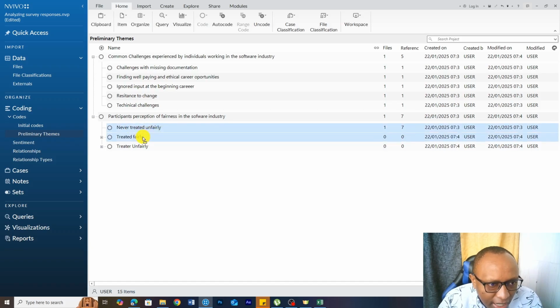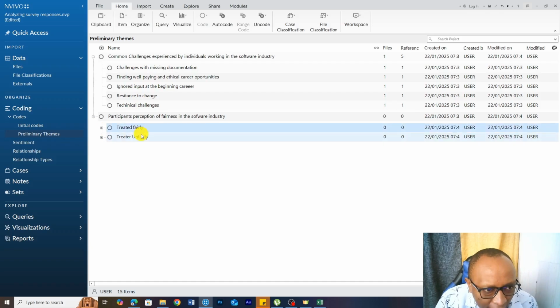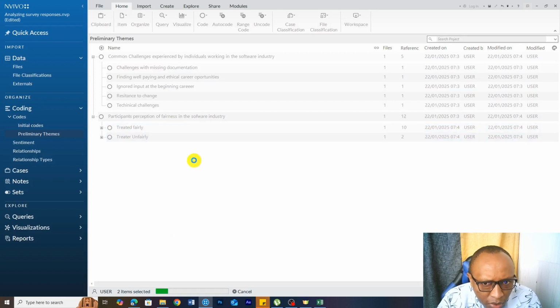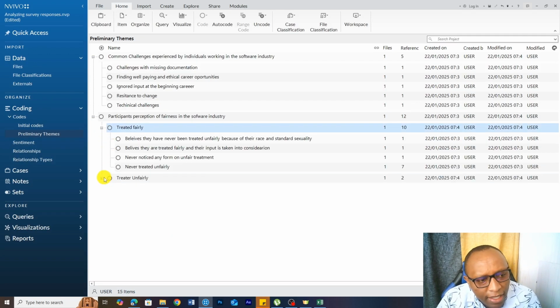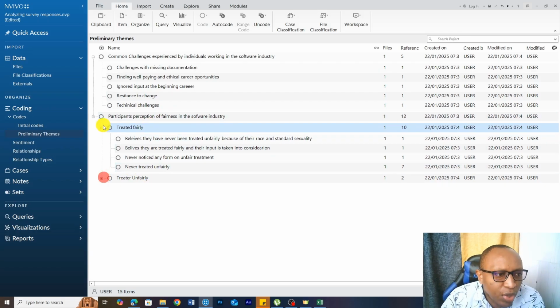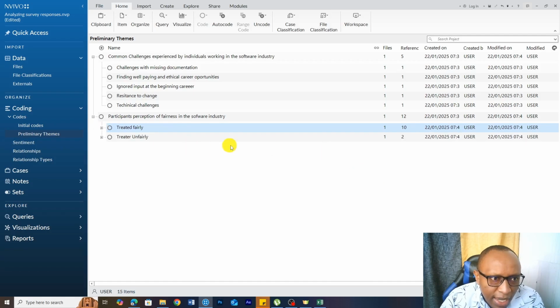Never treated unfairly. So these two categories, again, I can select both of them and then right click and go to aggregate coding from children. From there you can see. Now these are kind of sub-themes. Participants' observation of fairness, being treated fairly, being treated unfairly. So that's how we keep revising, having preliminary themes and doing all that. Now, in the other codes of common challenges, we can classify the challenges into team dynamics, technical challenges. If I did coding for all the responses, that's what I would do. That's how we get preliminary themes.